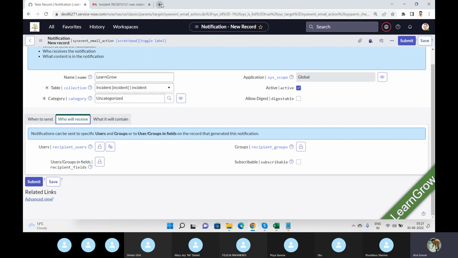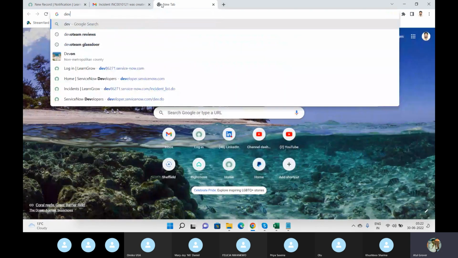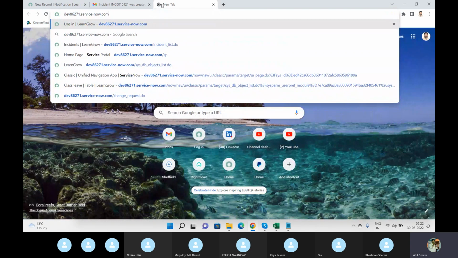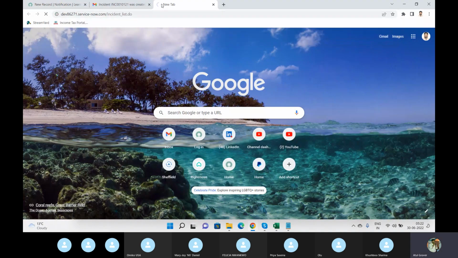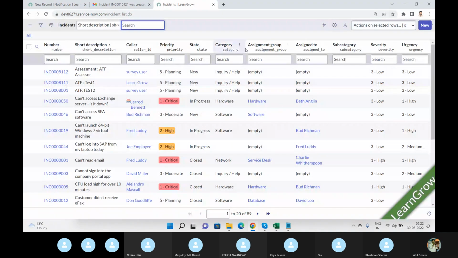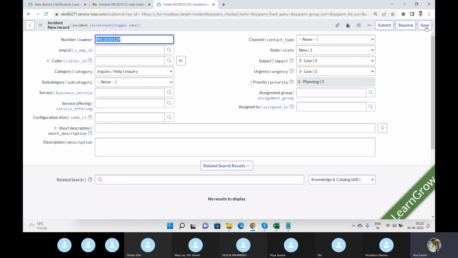Now, if I open the form here like this, and I'm creating an incident, I want the email to go to whom? Should it go to the caller? Should it go to the assigned to? Should it go to the assignment group? It's my wish to whom I want it to be sent.